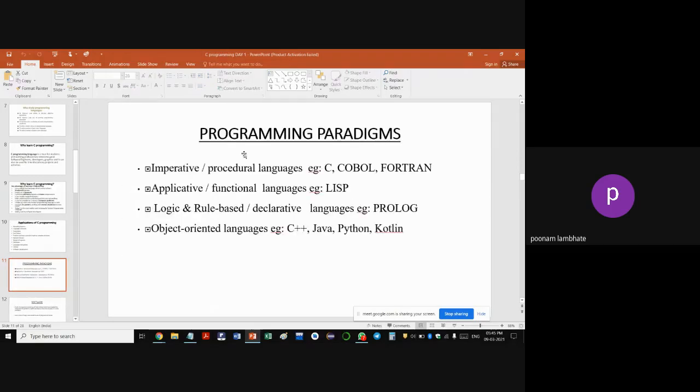Next, programming paradigms. There are different programming paradigms such as imperative or procedural. Then you have applicative or functional languages. Then logic or rule based, and object oriented programming also. You can have a programming paradigm. So I'll briefly discuss the difference between these paradigms.